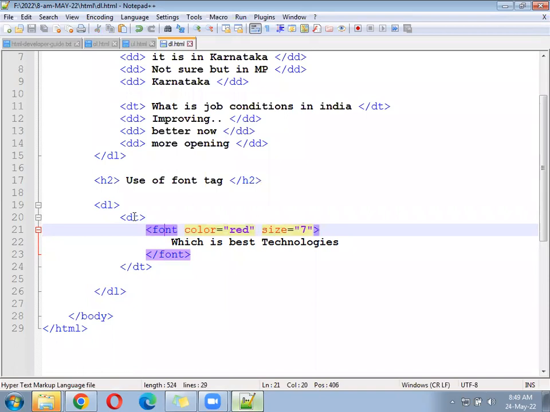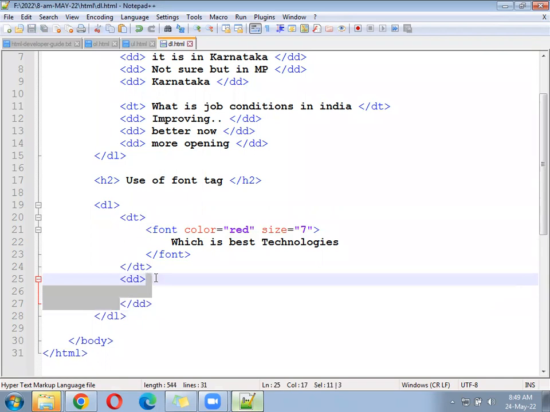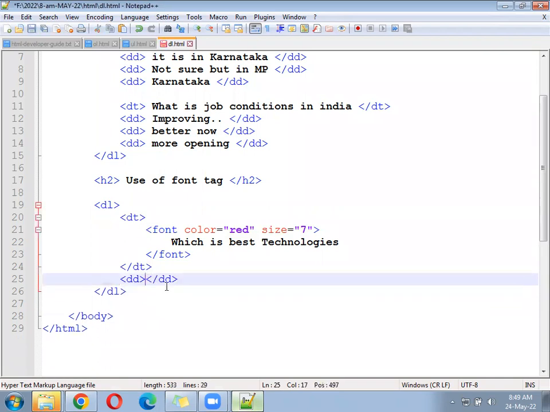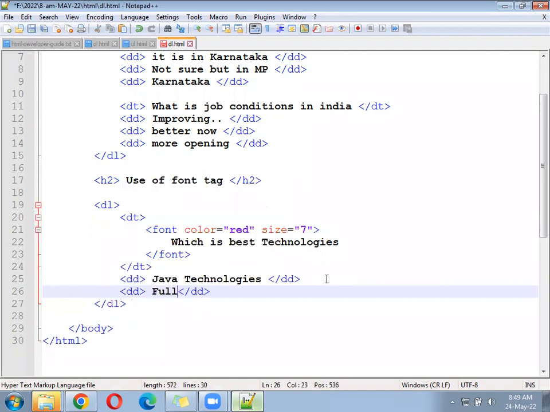Now font is part of DT, definition title. Come next. Next we have called DD, definition details. Under the definition details, we have to give some options. So we'll write here, first, Java technology. Next is full stack technology, full stack.